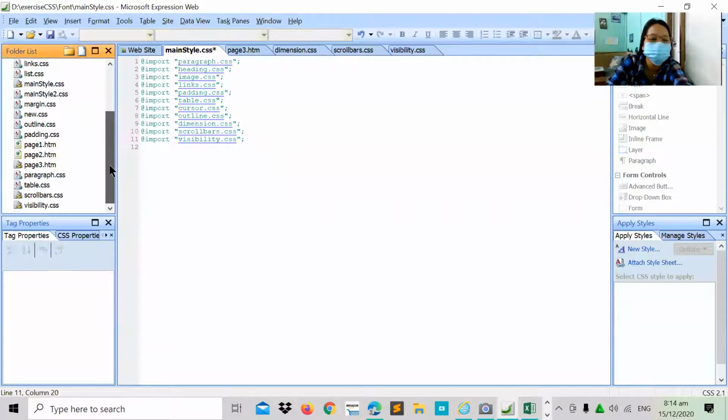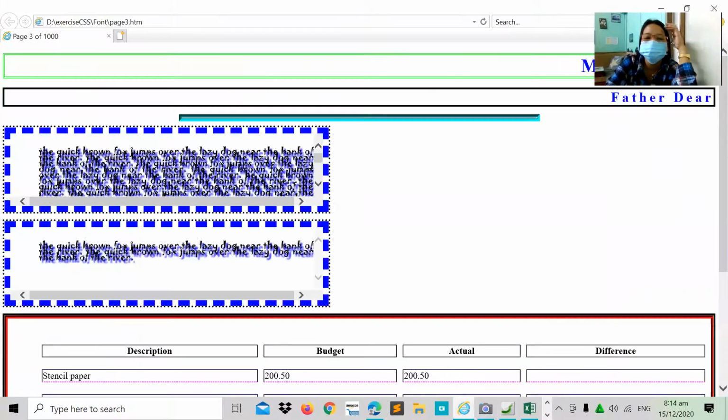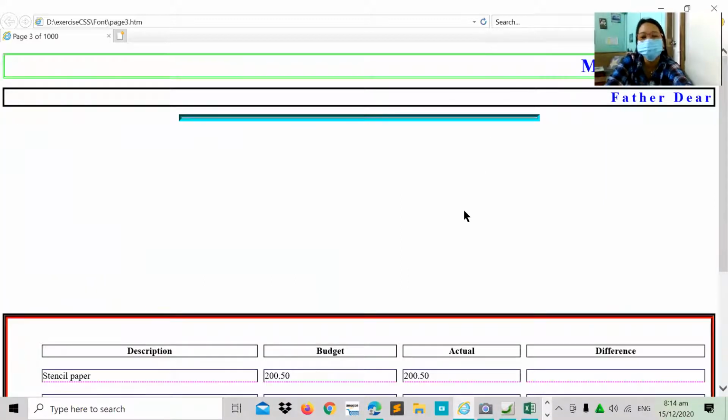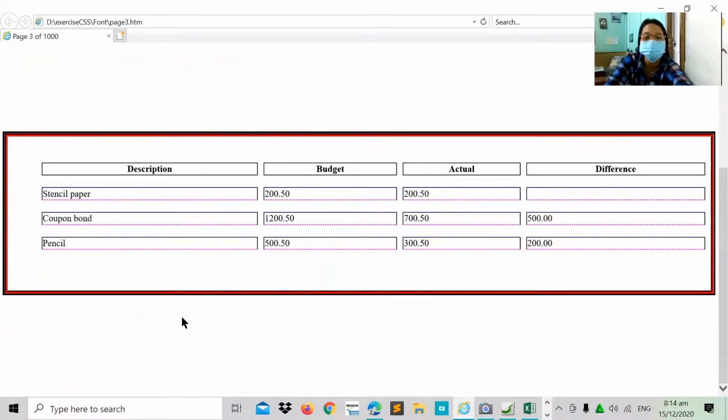Visibility.css. Let me check. Okay, it's there in the font. We'll save this file, and it takes effect on the paragraph. So refresh this file and boom. Ayan, it's gone.